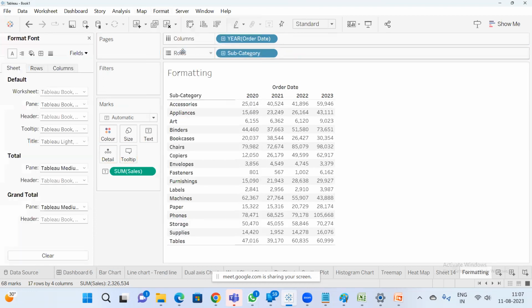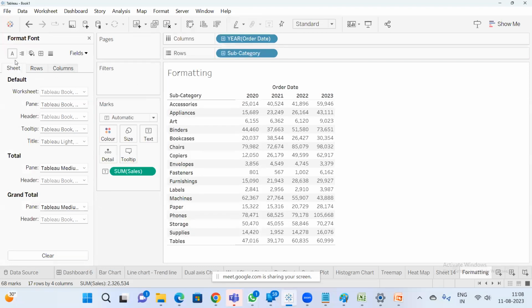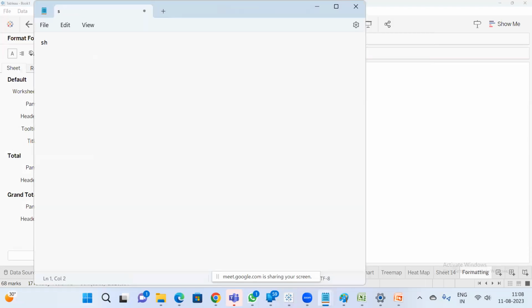So let's go to font. If you want to make the changes at sheet level, this is the one. You can see all the 5 options here: font, alignment, shading, borders, lines. For every formatting change, you can see sheet, rows, columns. So you can do the formatting based on sheet, rows, and columns.